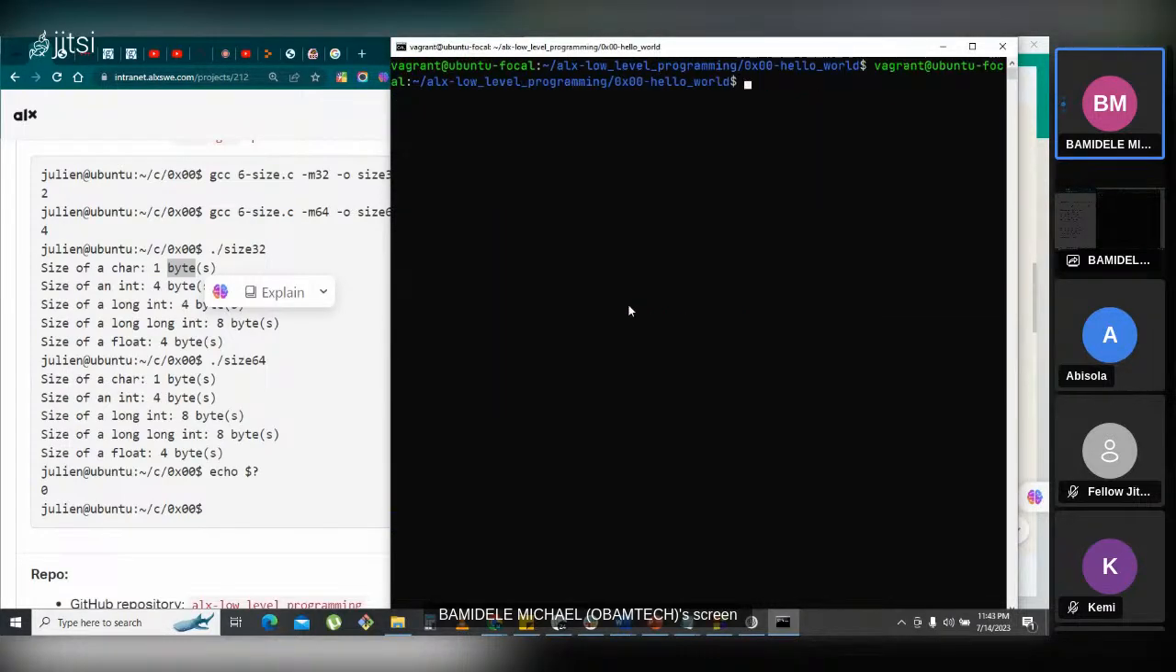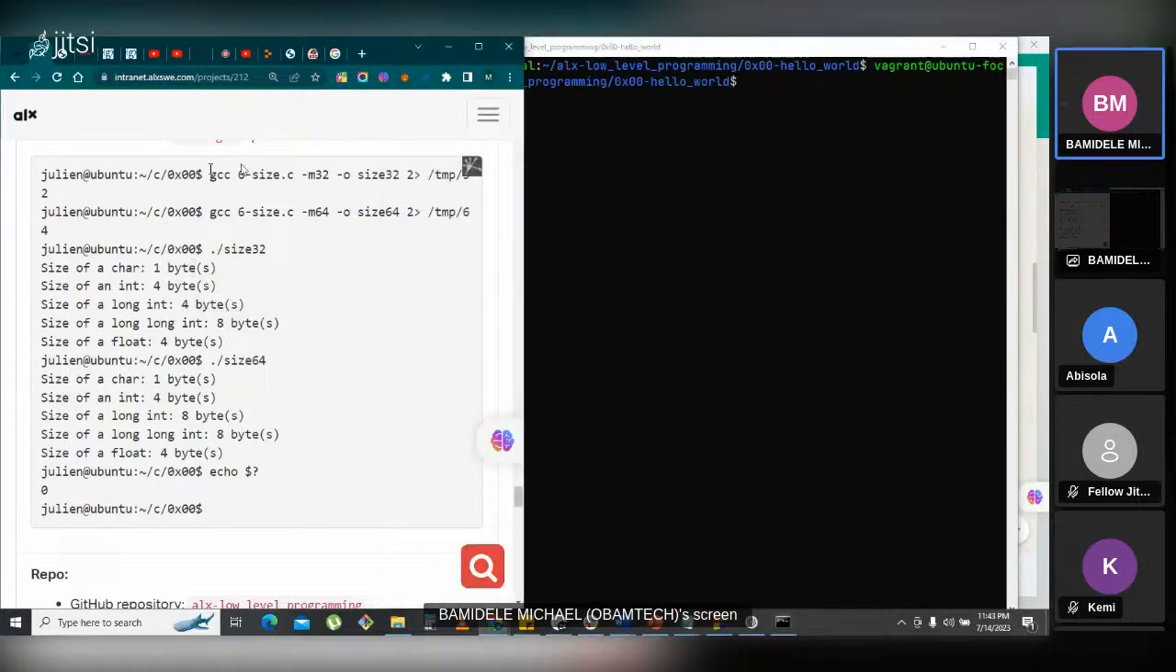Good to go. So testing your execution is when you now run gcc, the c file, and -m32. It should store the output as size32, and if there are any errors, send them to temp. These are the two redirections. If you followed up with all the projects, like the file decryptor, you have standard input, which is 0, standard output 1, and standard error 2.